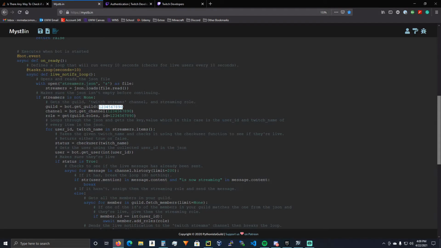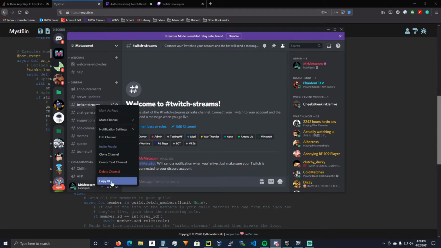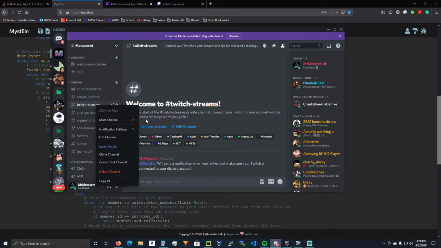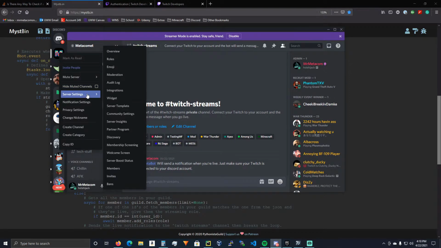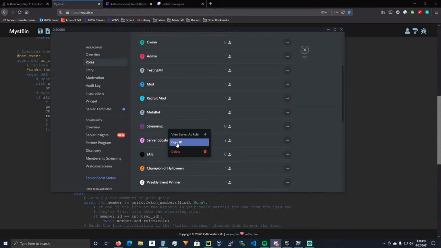So you're going to want to get your Twitch streams channel. This is where your notifications are going to be sent. So channel equals bot.get_channel, this number. Go to your Twitch streams, right click, copy ID. Role, so I set up a streaming role, and if you want to assign them a streaming role, you can do that. If not, that's fine too. So role equals get(guild.roles, id=...), and again, let me show you how to do that. Right click on your server, go to your roles. Here's my streaming role I set up, copy ID.